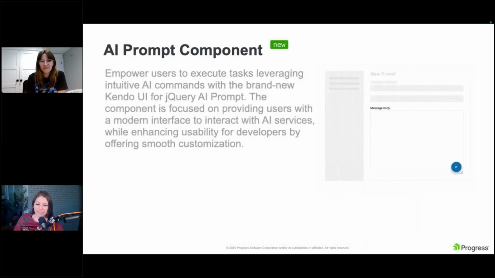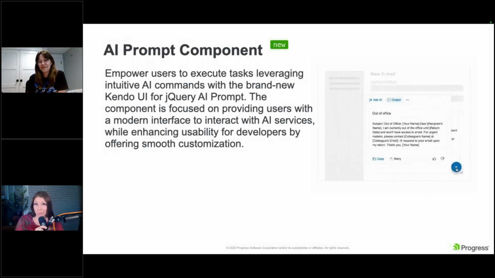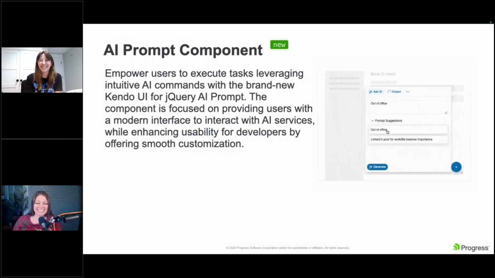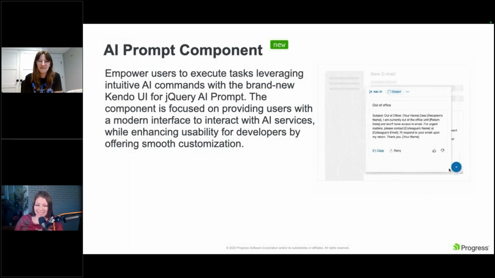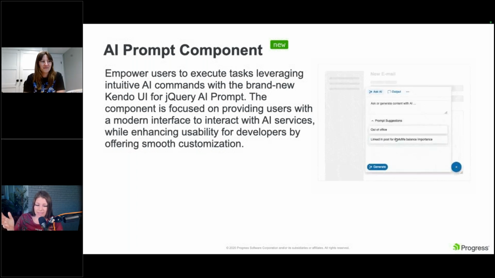All right. Now, there are some that have a bit of duplication, but that's just fine. If you're just now tuning in for these jQuery updates or you're watching this recording later, I'm going to explain them like you've never heard of them before. So this is the new AIPrompt component, and it empowers you to essentially use AI commands with this brand new Kendo UI for jQuery AIPrompt.